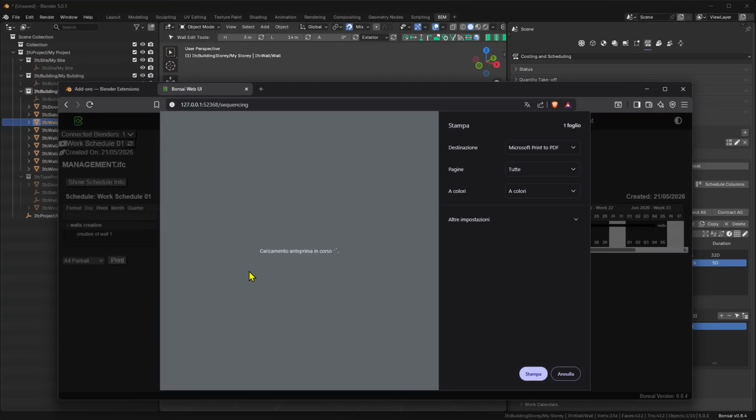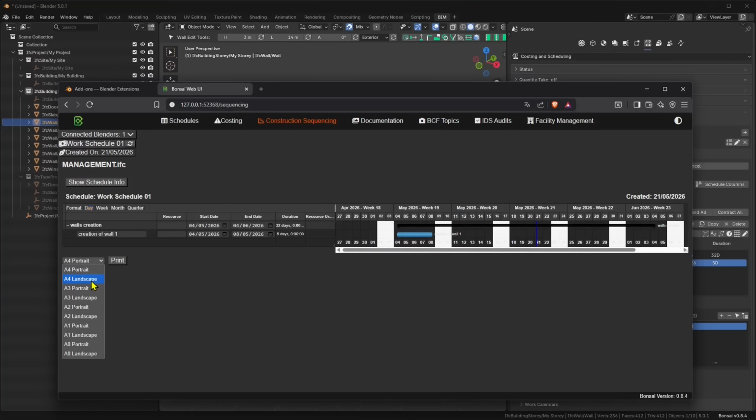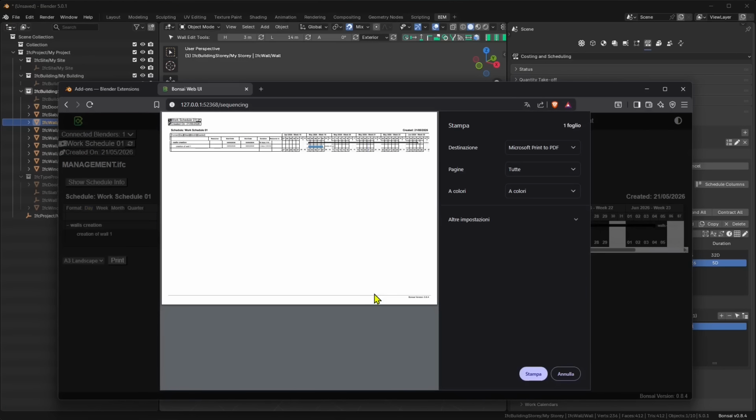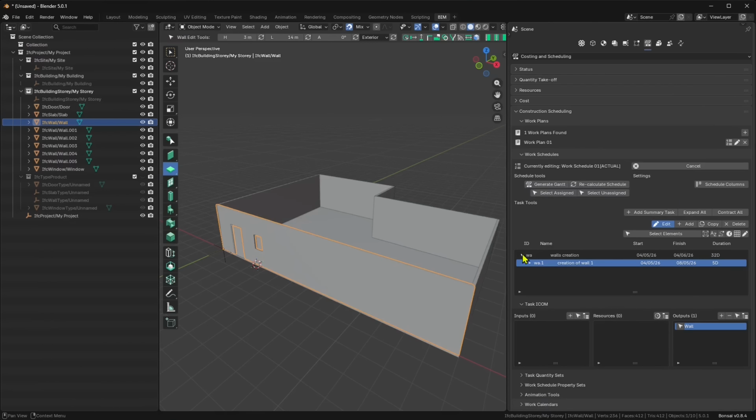So you can also print. You can print with the A4, or you can print with the landscape in A3, so bigger paper. So once it's finished, you can print everything and you can have it on a piece of paper. So this is how easy it is to set up and generate a Gantt.